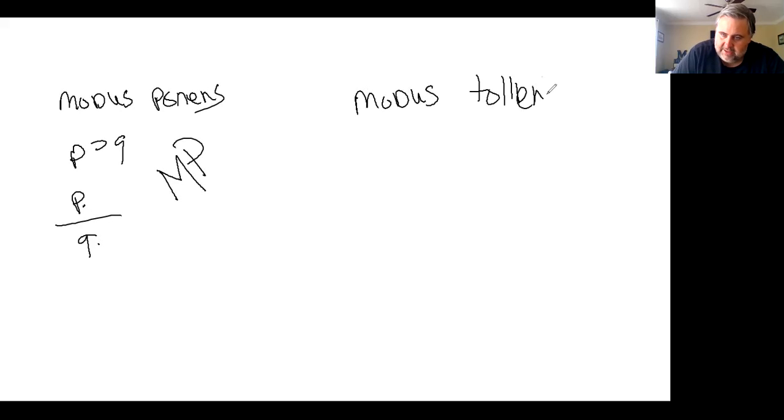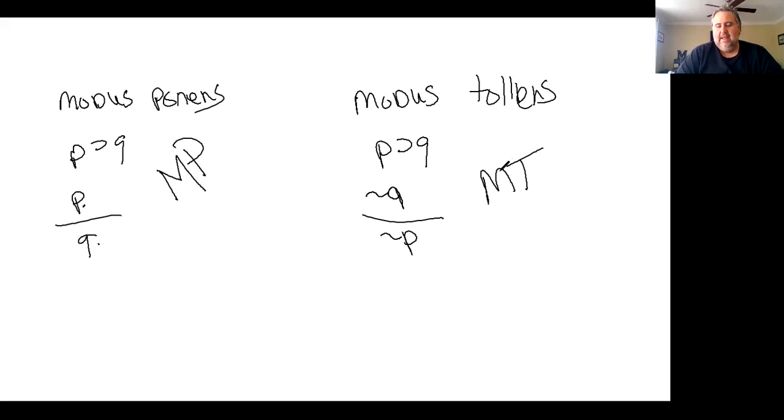Next one is modus tollens, and this is where you have P horseshoe Q, we have tilde Q, and therefore tilde P, and we just abbreviate this MT. Basically all modus tollens says is if the consequent is not true, the antecedent can't be true.